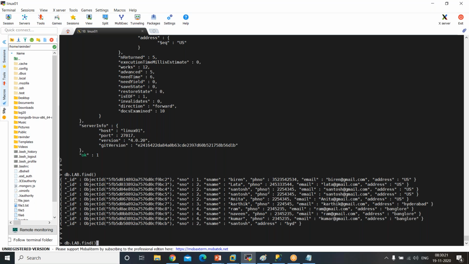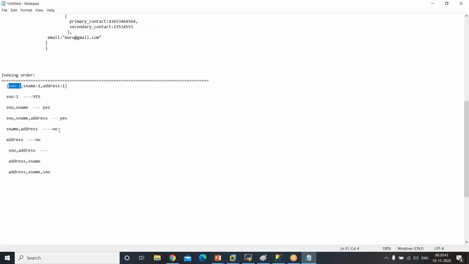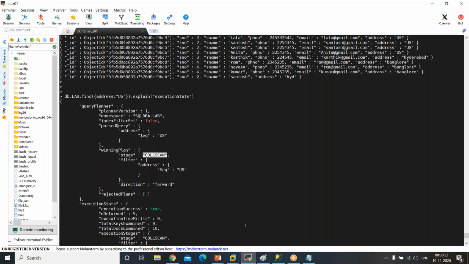So now the condition, I'll go with the US address, and S number is 2. Now this is the question: will it use the index scan or collection scan? First, the thing I wanted to ask: the previous case is collection scan, absolutely collection scan. And here also, no means collection scan, yes means index. That is what I wanted to prove here. So will this use the index? Yes, it will use the index.